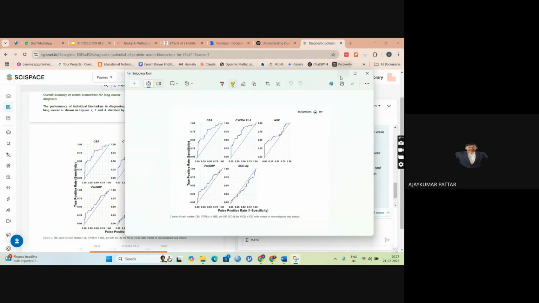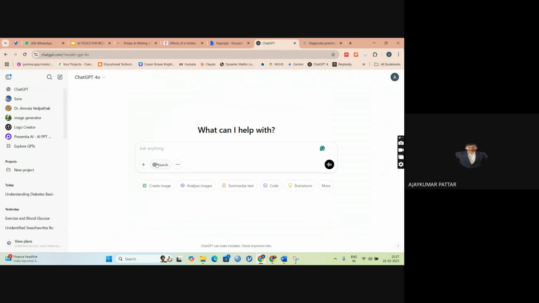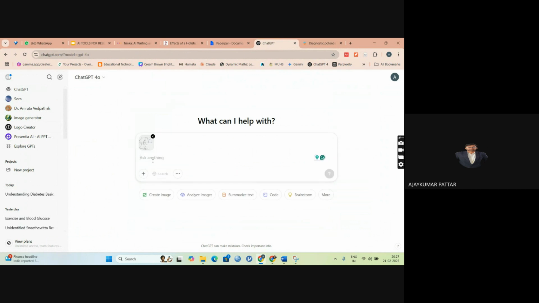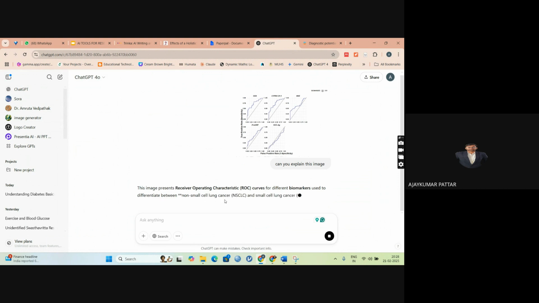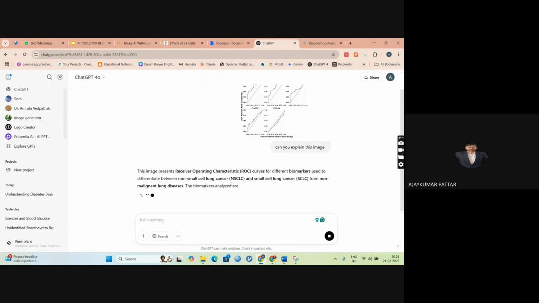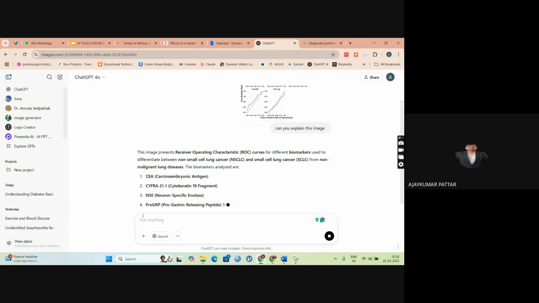So I have copied, and I will paste in ChatGPT. Can you explain this image? So this image represents the receiver operator characteristic, that is ROC curve, and each graph will be explained one by one. The overall summary will be given.